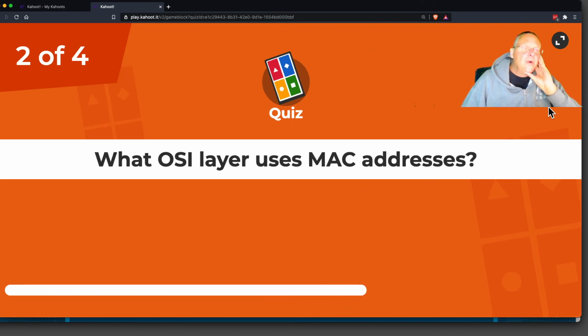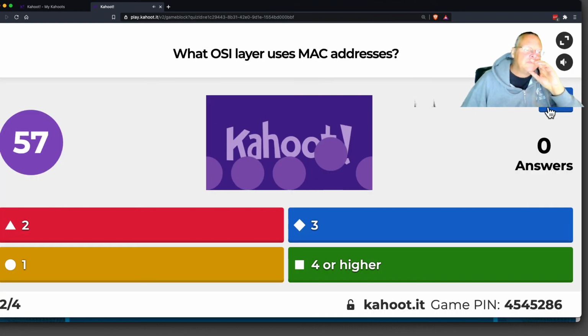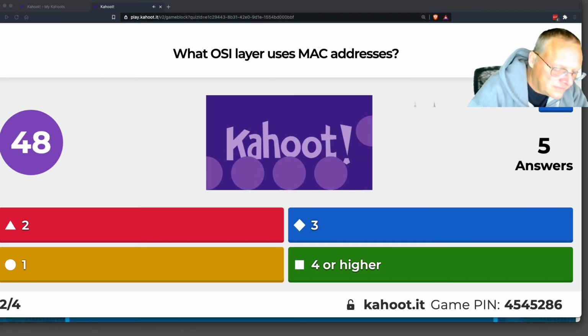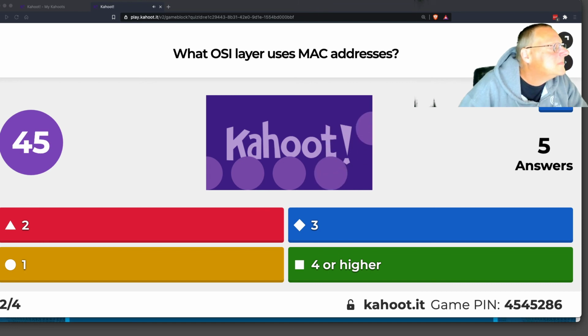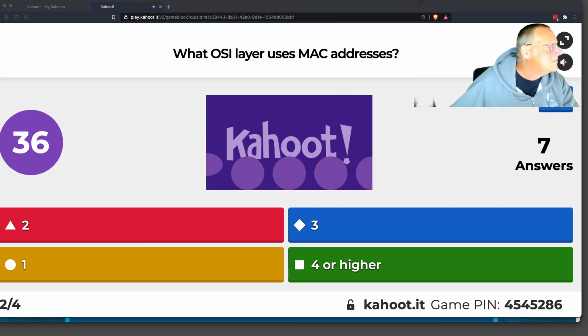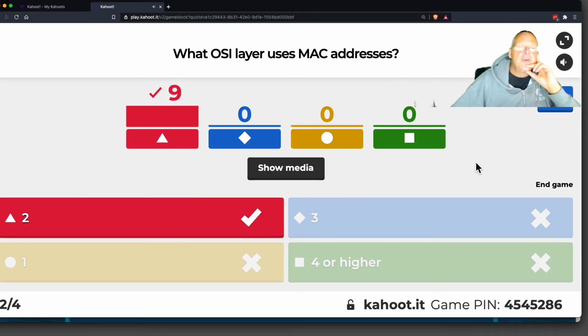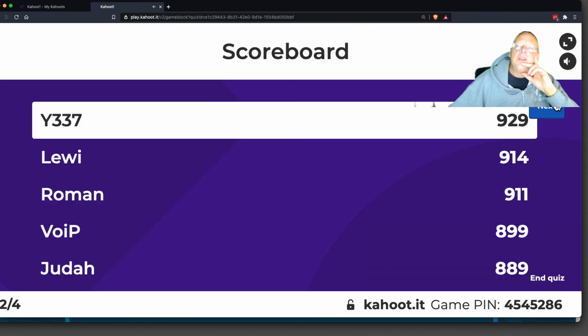All right. Where do you see MAC addresses? Good. I figured out who VoIP was. Okay, that's it. Layer 2 is where the MAC addresses are, the data link layer.